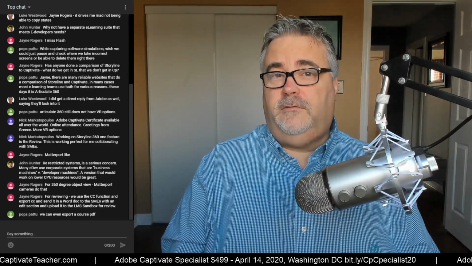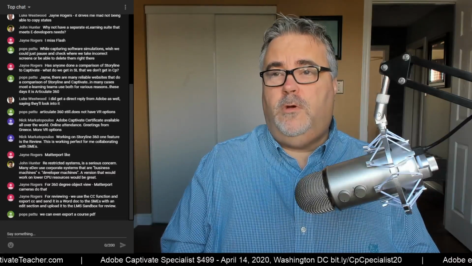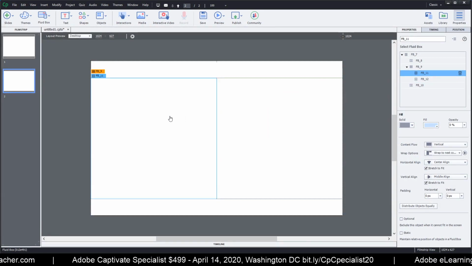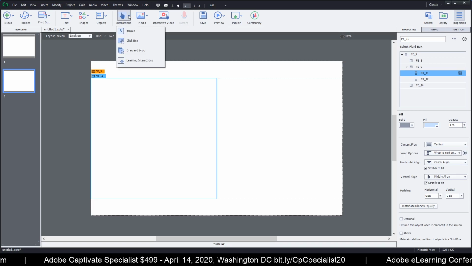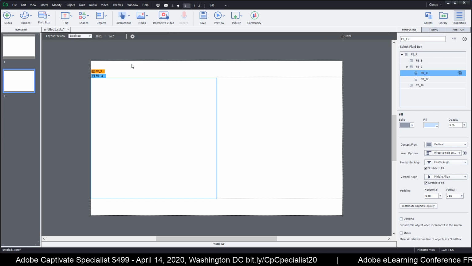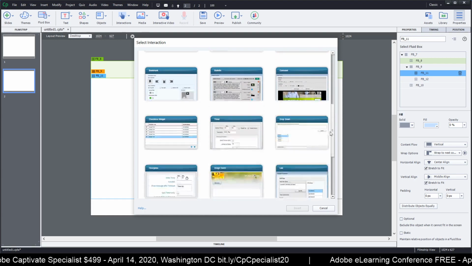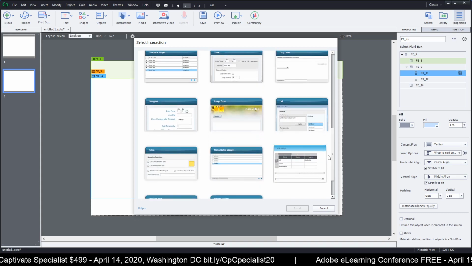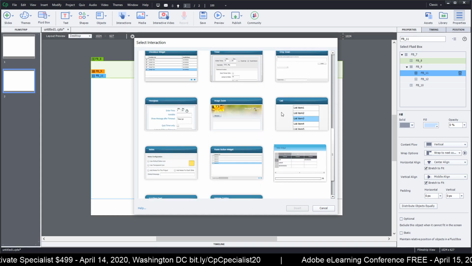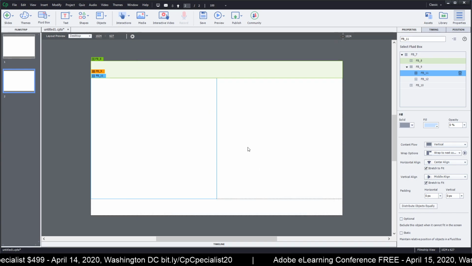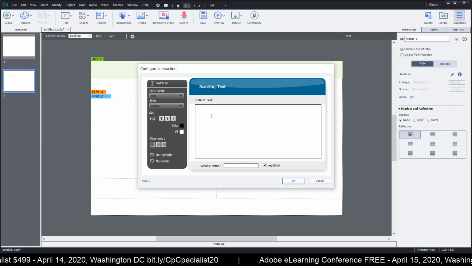Similarly, I'd also like to see a much more robust scrolling text option too. And I'll go back to my desktop here. Right now, not many people remember that this is something that is available to you, but I can go into the interactions toolbar icon, and I can go into learning interactions. And one of the learning interactions that is still available to us, though many have been deprecated, is scrolling text. Let me see if I can find it here.